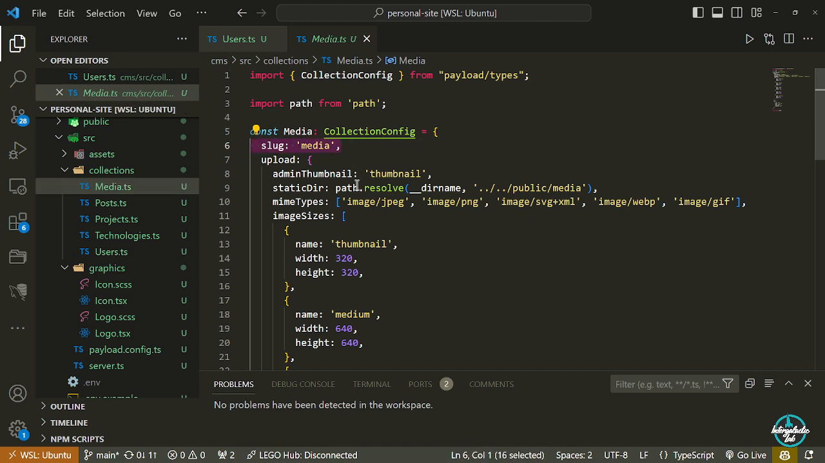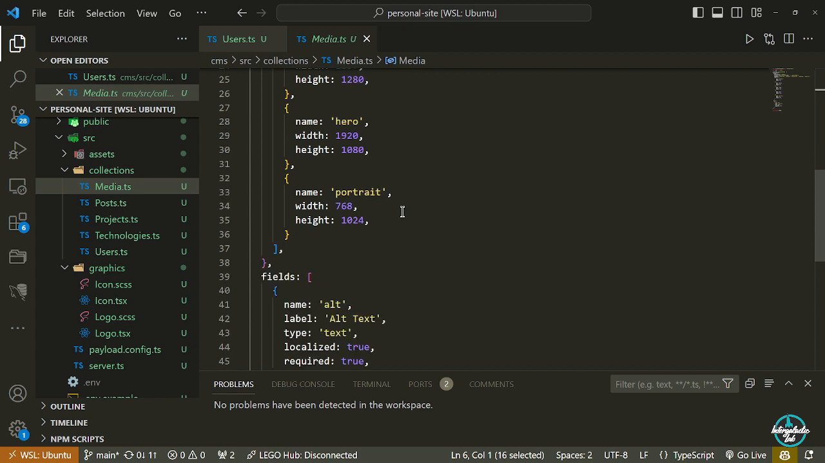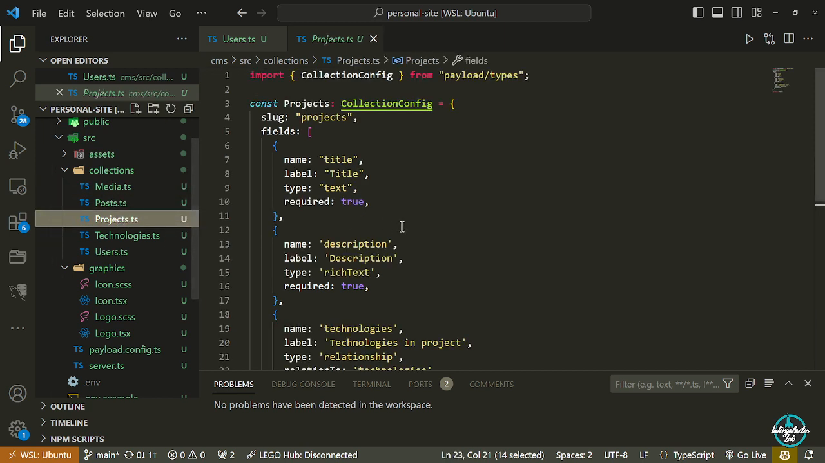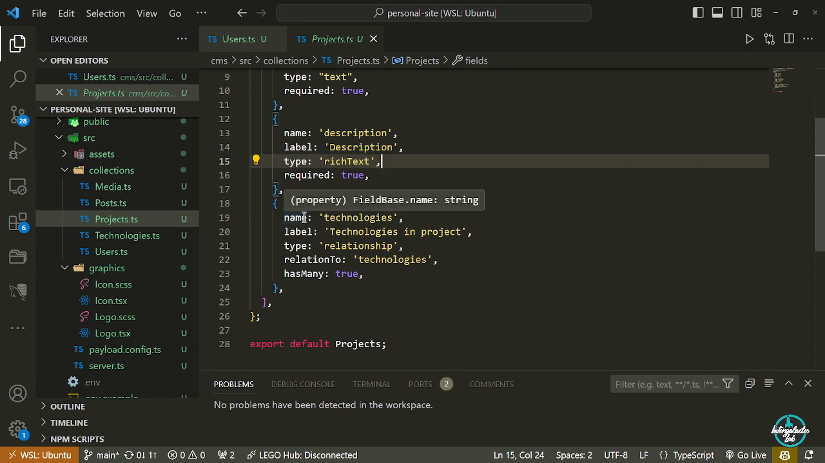Again, see, we've got a slug called media. That's how it's connected to the users one. So again, media has some fields. There's only one field I defined here, which is the alt text field. If we go to something like projects, a project is going to have a title. It's going to have a description, which is a rich text, which just gives you an editor window instead of just a text box. And then here's an example of an actual relationship to another collection.